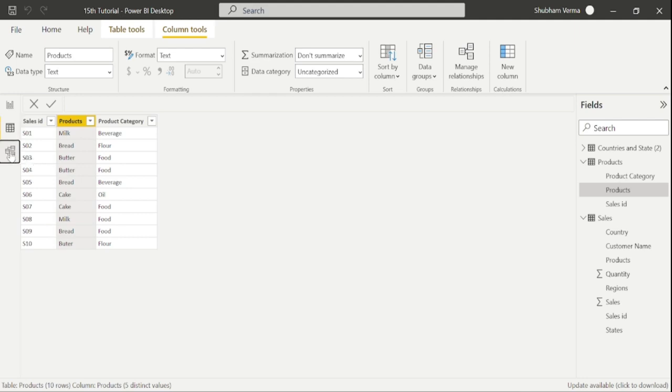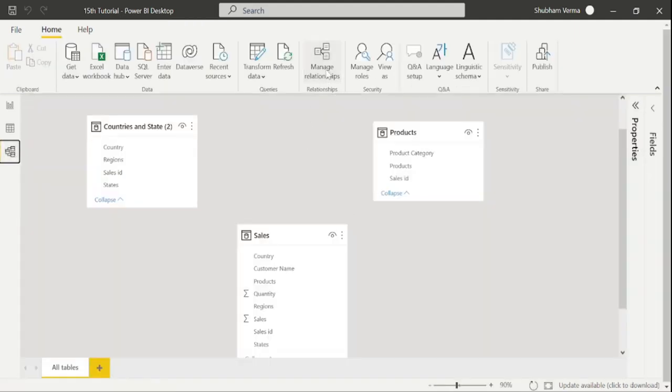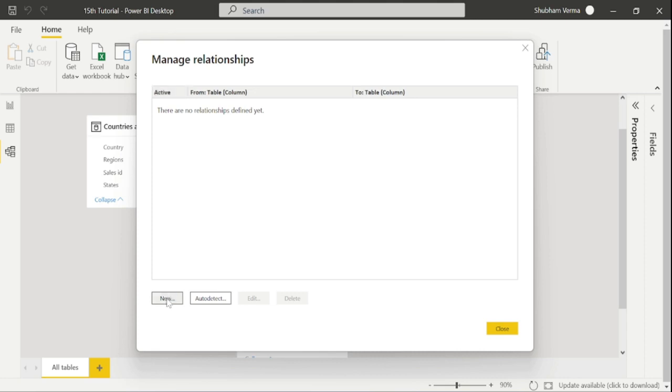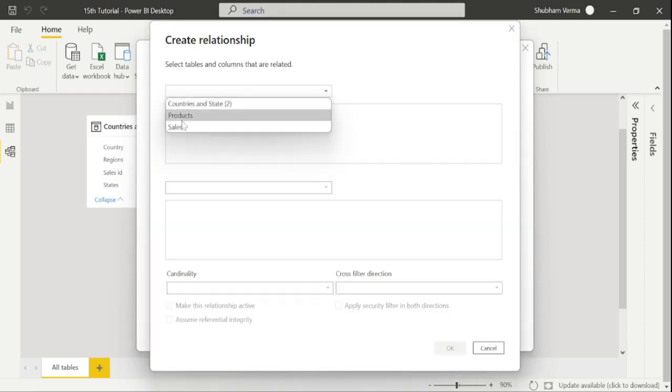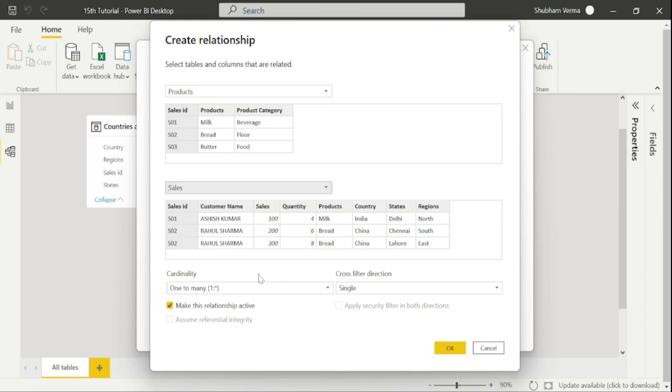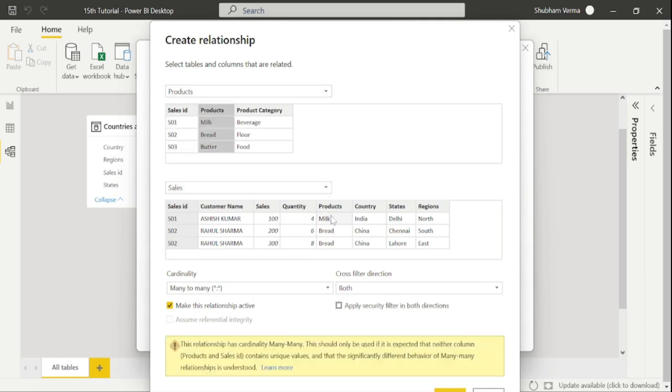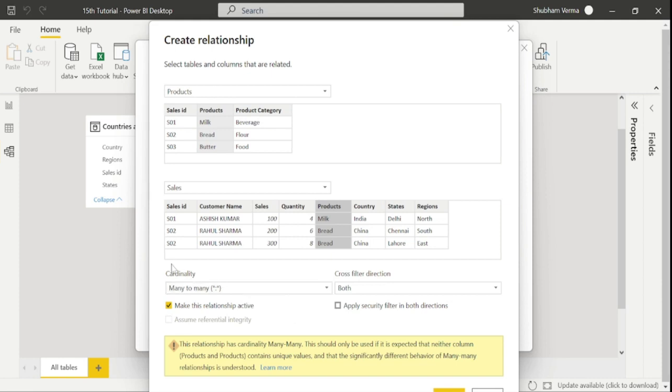So now go to the modeling tab, click on manage relationship and click on new. You can select any table, product or sales. I'll select product here this time. And now we have to change the column name, which is product. So I will select the product column from the product table and the product column from the sales table. And cardinality has automatically detected it is a many to many relationship. That means both tables have many to many values in one column.